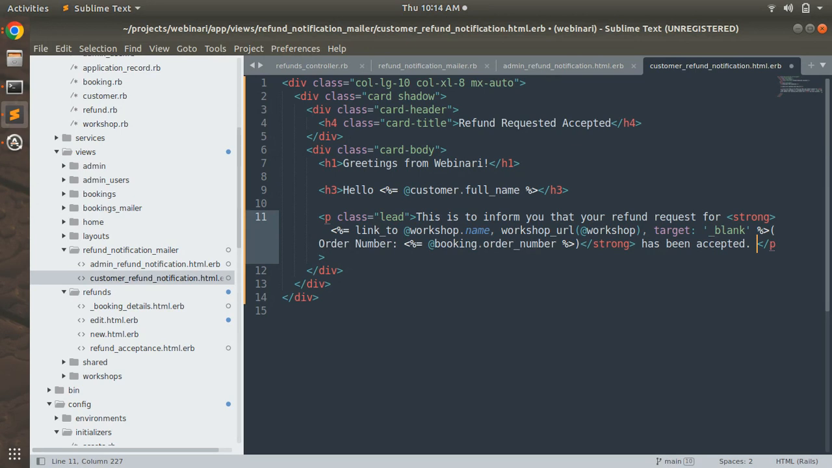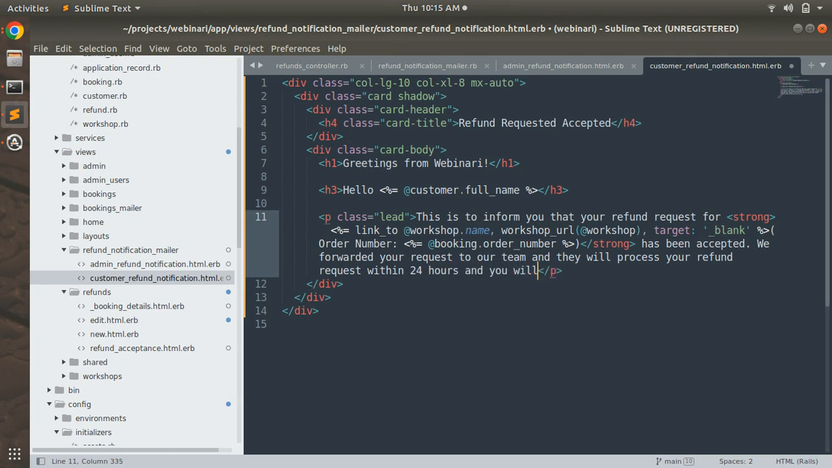We forwarded your request to our team, and they will process your refund request within 24 hours, and you will receive your money within 5 to 7 business days in your account.